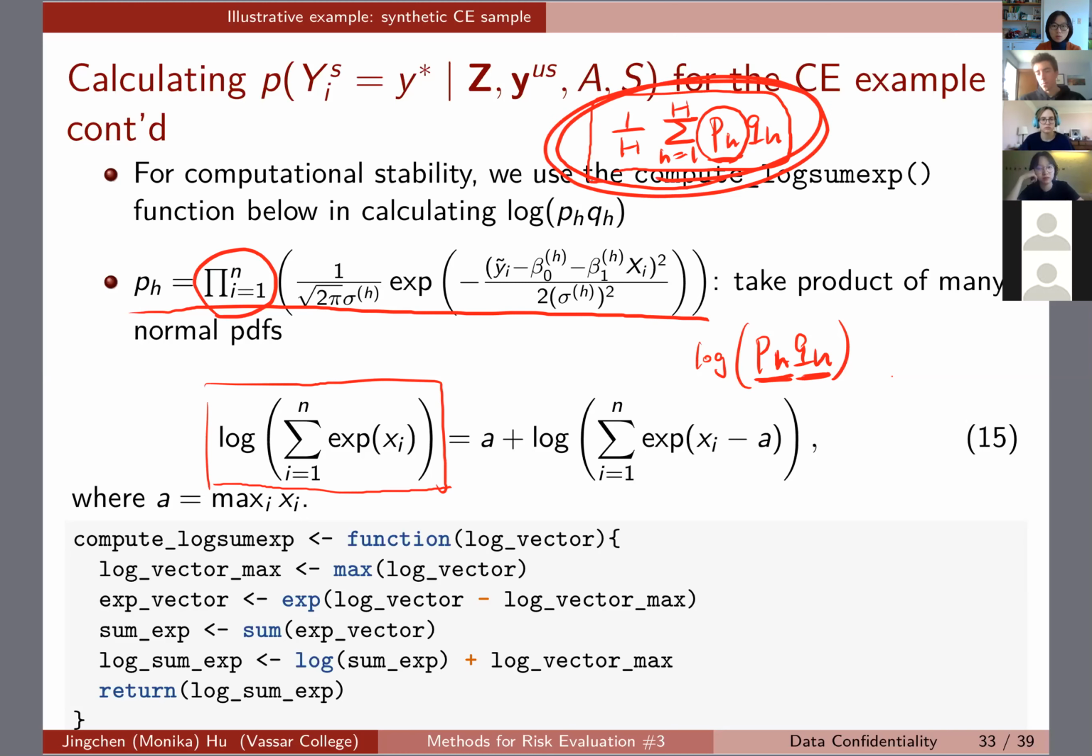I didn't mean that pH will directly become equation 15, okay? I meant that pH is really small, and our goal is to get the sum of pH times QH. So equation 15 is a way out to help us still keep the computing feasible, okay?